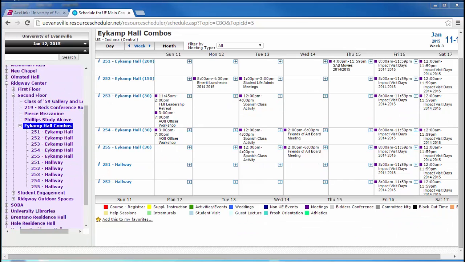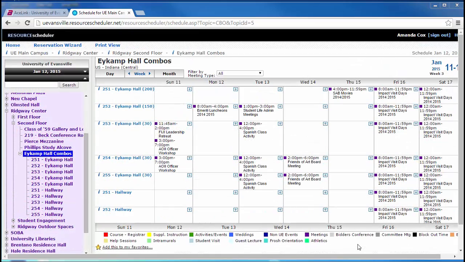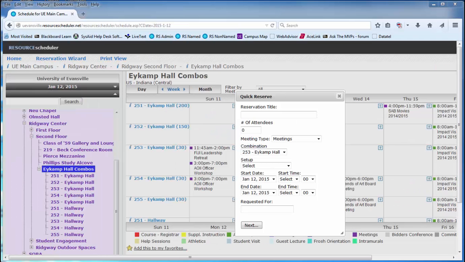If you only need to reserve one resource, such as room 251, you can go ahead and select 251. However, if there's a combination that you would like to reserve, you're going to want to click iCamp Hall Combos. Once you are ready to make your reservation, go ahead and select inside the desired cell. You will then be taken to the Quick Reserve menu, which we have seen a couple times in the training session. Several of the fields listed are the same fields that we have previously seen in other reservations. However, you will also see a couple of new fields.